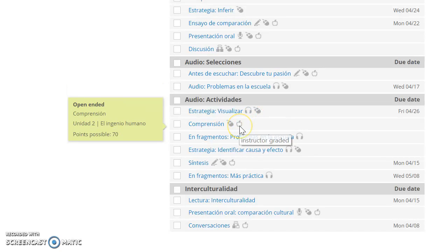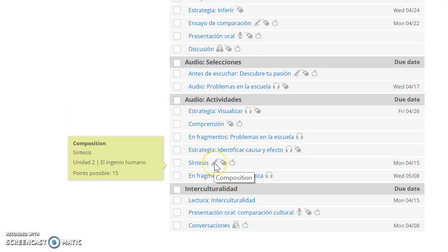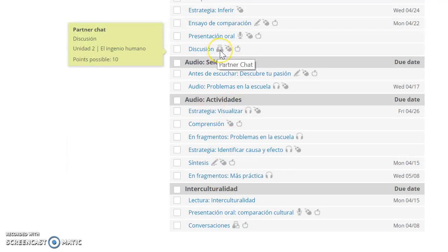You have an apple icon, which means that this is an open-ended activity that if students submit it, you would need to assess it. The pencil means that it's a composition activity, and we also have two types of chat activities that students can do outside of class. They're excellent opportunities for students to practice their receptive, interactive, and productive skills.